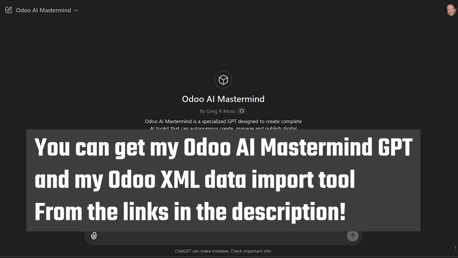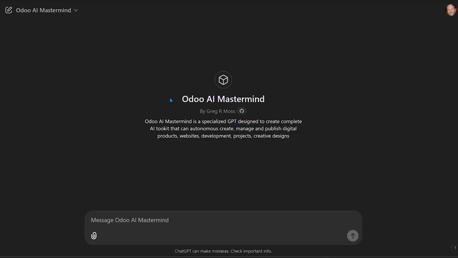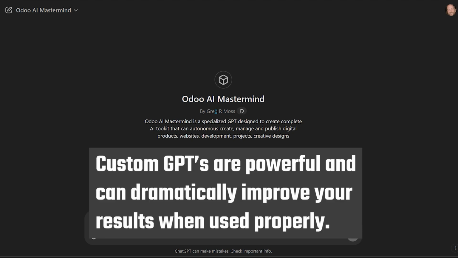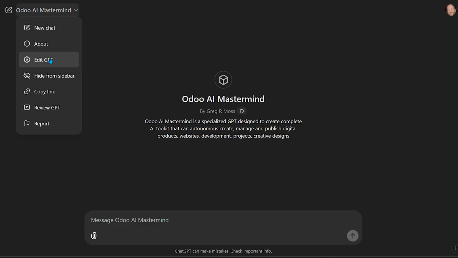Now if you go here, when I go to a ChatGPT window, you'll notice it says Odoo AI Mastermind by Greg Moss. If you know what custom GPTs are and you've used them before, that's great, and I hope you'll watch and see how I'm using it and tell me some things you've used it for and if you've learned anything. But for those that haven't, it really lets you focus on the information that you send to ChatGPT and really structure the output. We'll take a quick look at this.